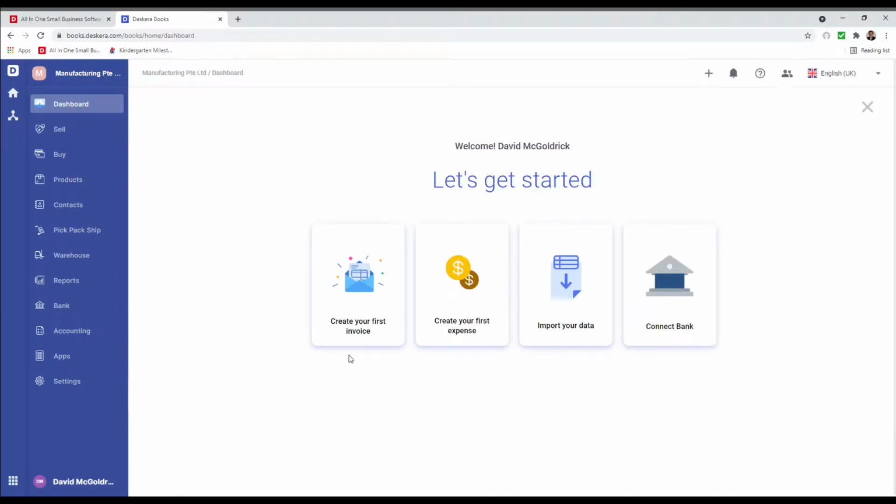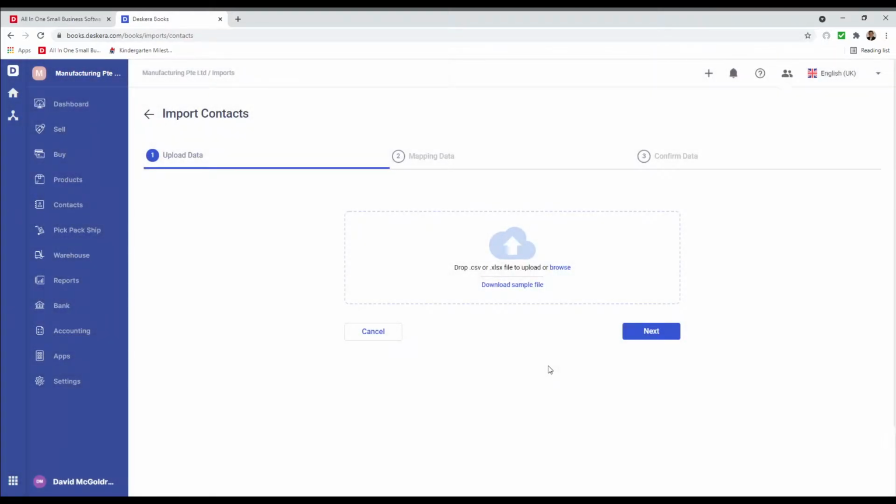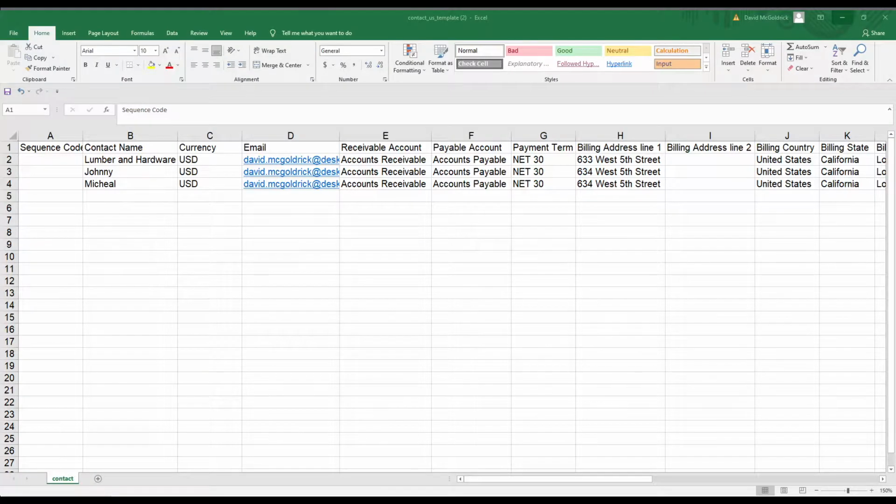Inside here, you can create your first invoice, create your first expense, import your data, or connect it to a bank. We're going to import our data. So I'm going to click here, I'm going to click on Contacts, I'm going to click Import Data. Inside here, I'm going to click Download Sample File. I'm going to open this sample file. Now we're at the Import Contact template. Inside here is where you're going to input all your contacts.